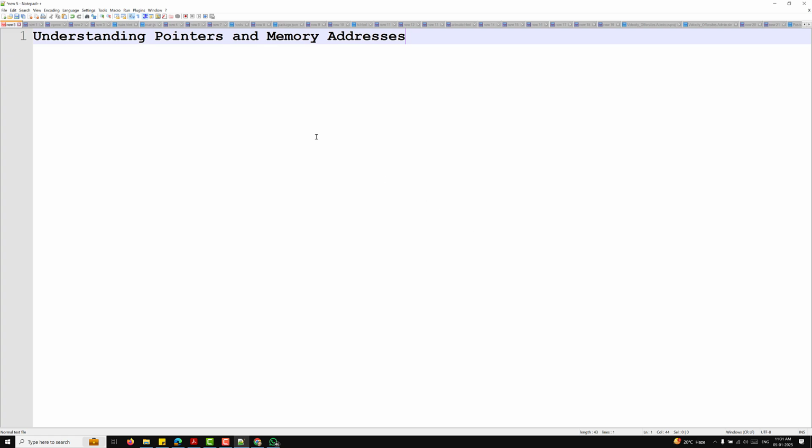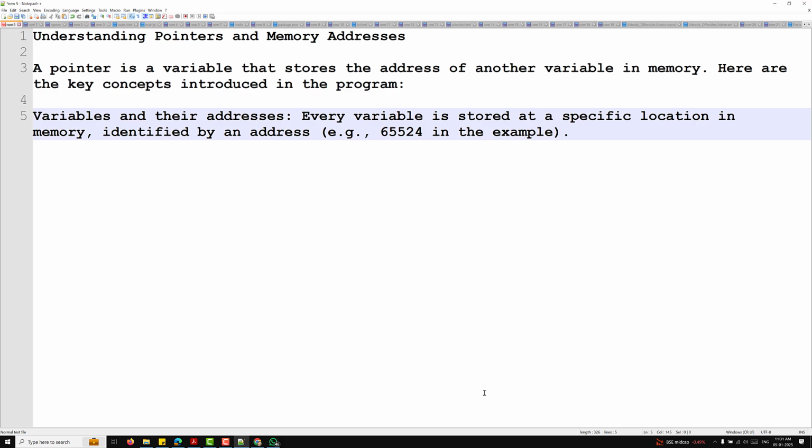So in this video, we will try to understand pointers and memory addresses. Normally, I will give you an example for this one. A pointer is a variable that stores the address of another variable in memory. This is the definition which we have learned already.